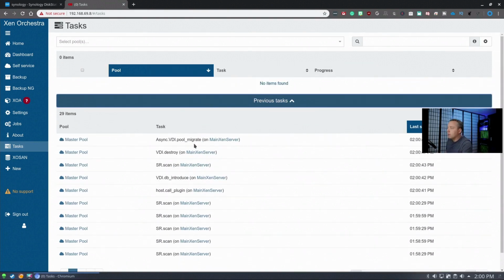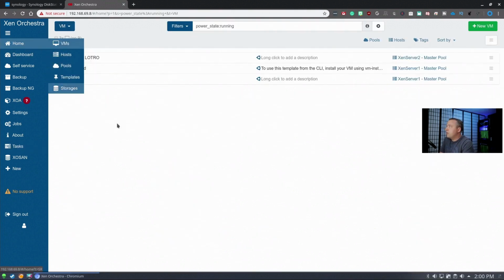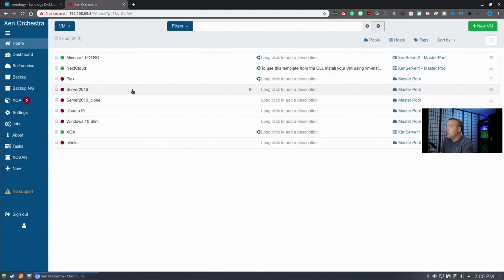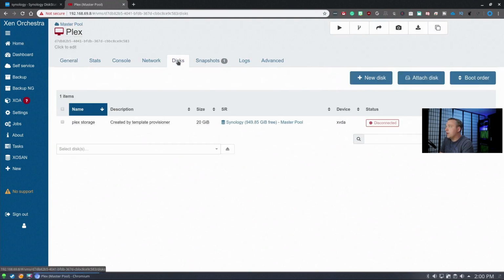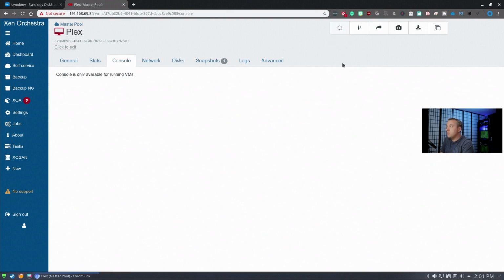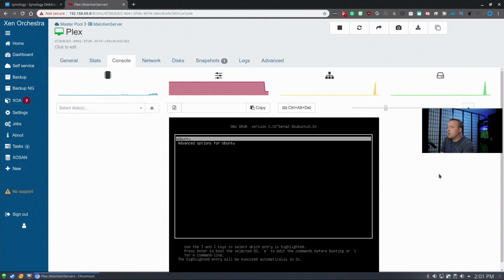Okay, there we go. Our pool migrate finally happened. It took about 5-6 minutes to push all that over. Let's go back to our VMs, and we're gonna go to Plex. We're gonna check our disks. It's now on the Synology one. So with that, let's go ahead and boot this up. We'll go to console and hit start. So before, this took about a minute or so to start. Let's see what this looks like now.